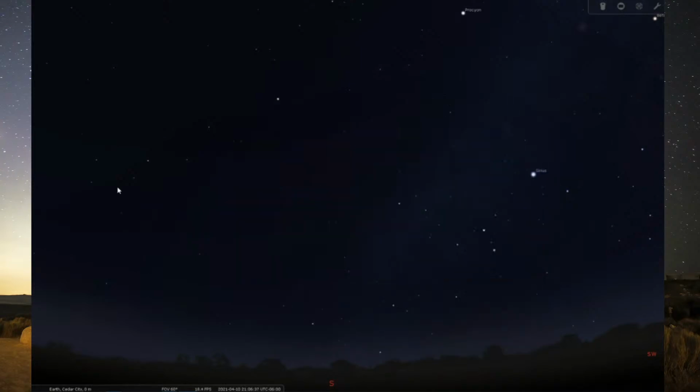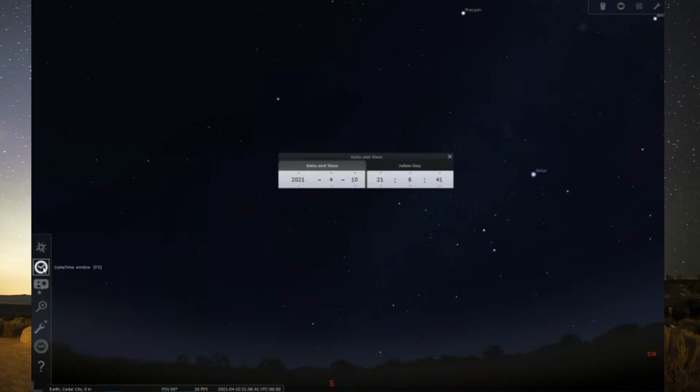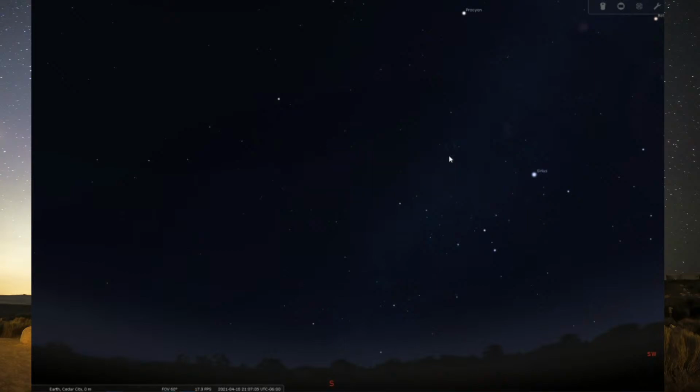And then also on the sidebar in the day and time window, this is where you can choose any time of the year and then any day of the year. So this is 2021, April 10th, and we've got it set for about 9 p.m. So we'll just go ahead and leave it at that for now. I might play with that later to show you a little bit about how the sky moves, which is a really fun tool about this.